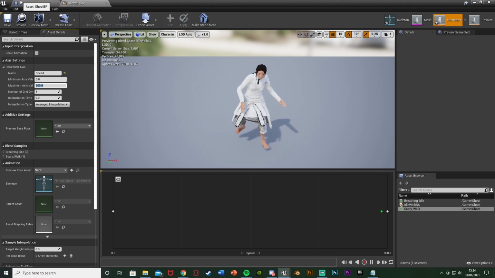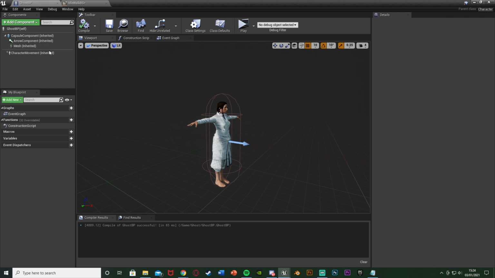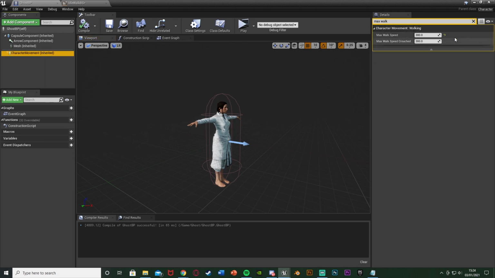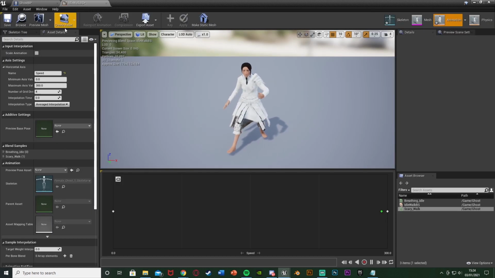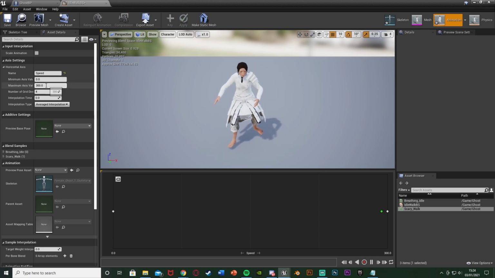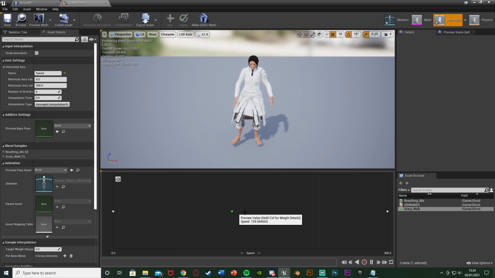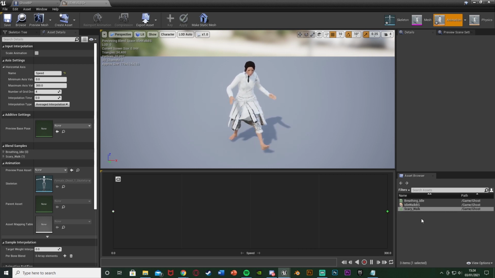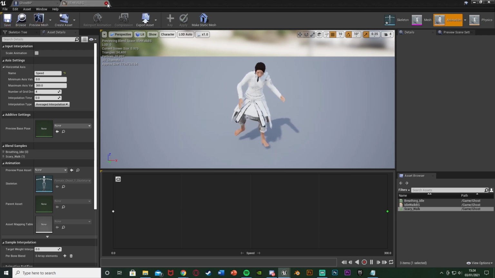And again, this is just going to be the speed that you set in your AI. So in your character movement here, I set it to 300. Whatever you set that as, put that in the maximum value there. And then we can leave everything else the same. This is literally all we need to do in here. So we set it up so that when the speed is 0, it'll be idle. When it's 300, it'll be walking. So that's perfect. So we can save and close that.